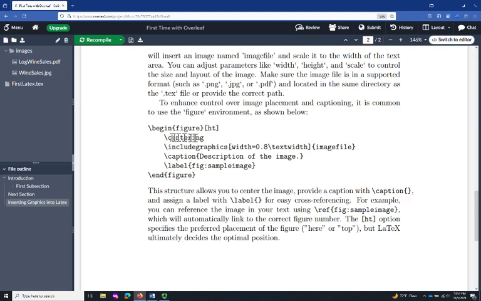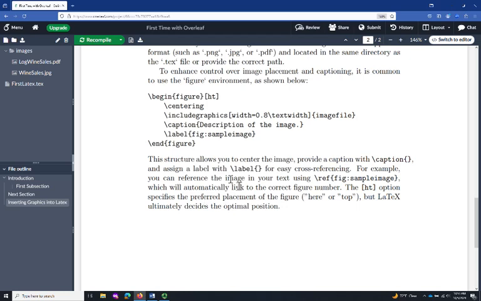I want my figure centered, so then I include the graphics. Here I'm only going 0.8 times the width, a caption, a label that we can refer to later in the text. So it's important.